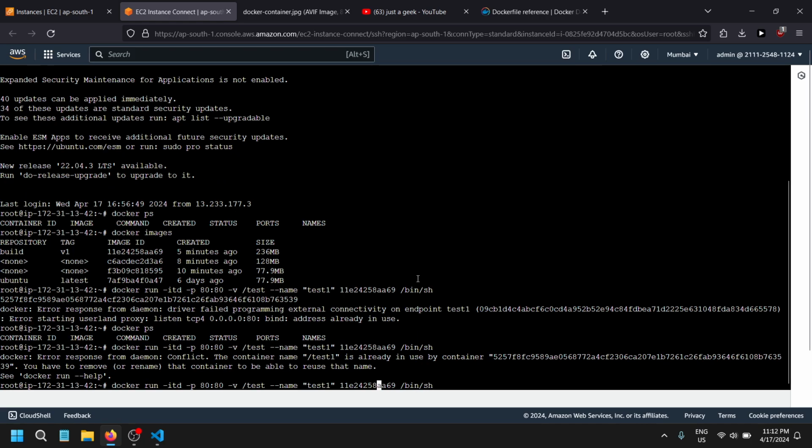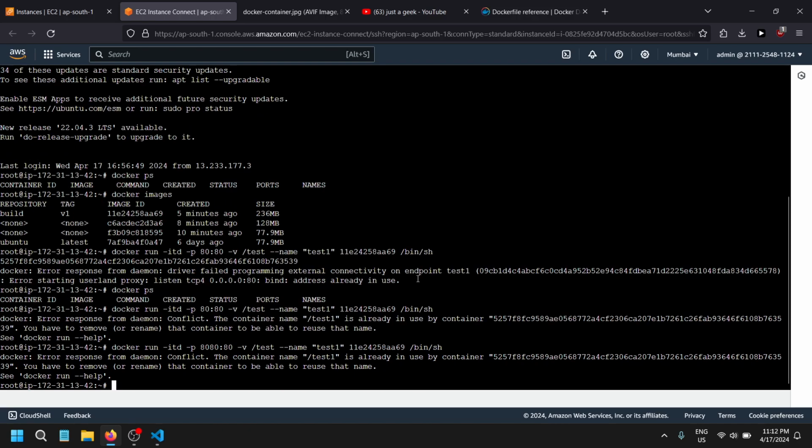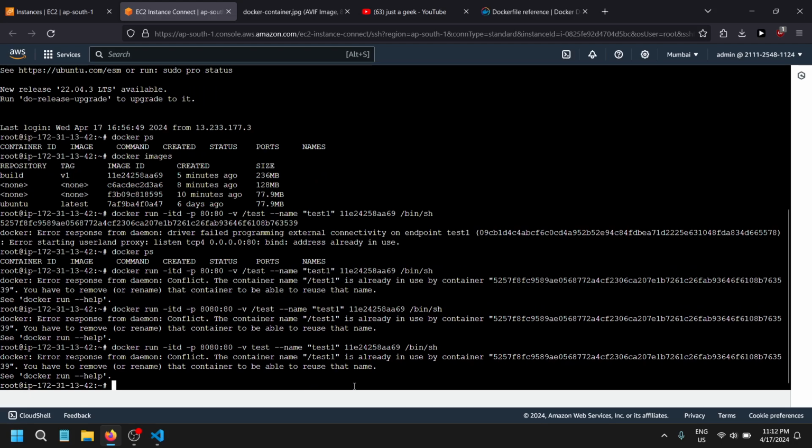Okay, port 80 is running somewhere, so let's try to run 8080. Once we do that, okay, 8080 is already in use by a container. Configure to reuse it. Okay, so there is one container which is running and using the test data.